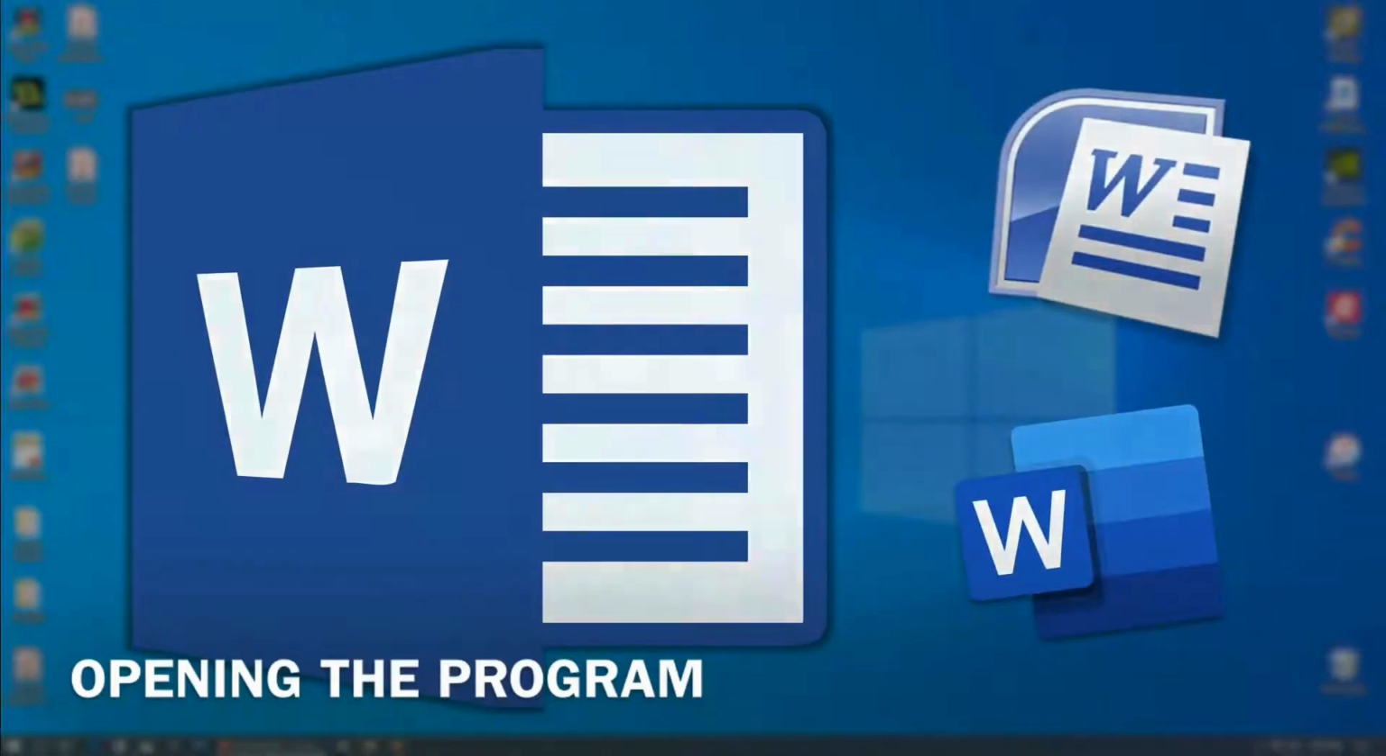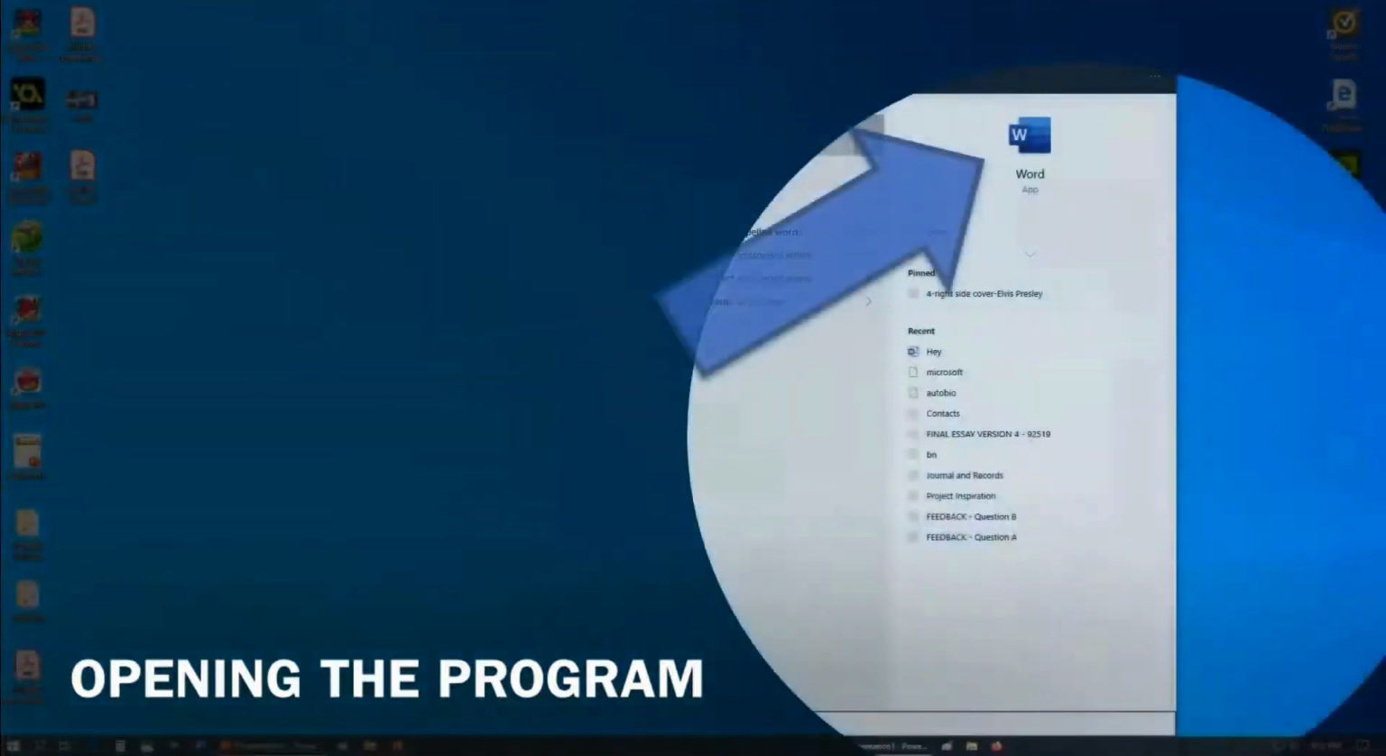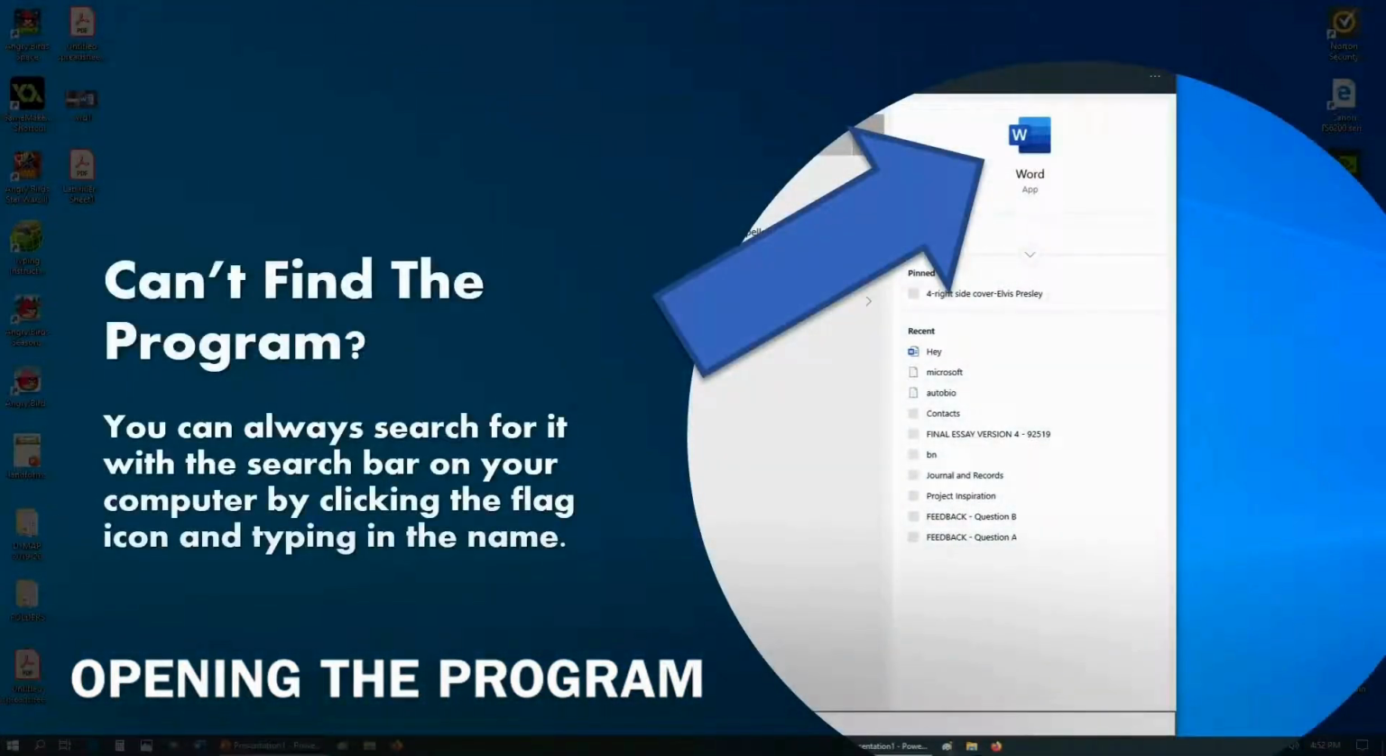If you can't find the icon because it doesn't look like either of these or you're not sure where it is, you can always search for it with the search bar on your computer by clicking the flag icon in the bottom left corner and typing in the name.